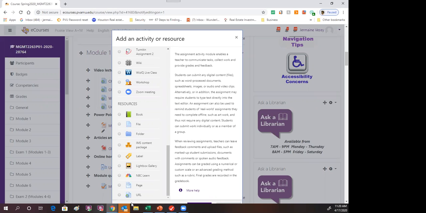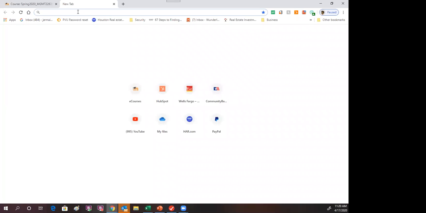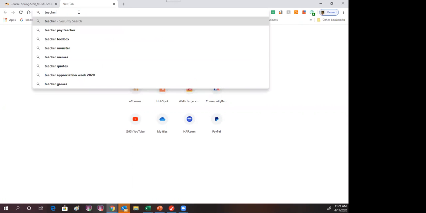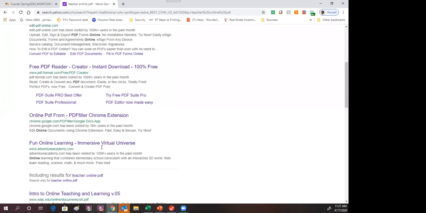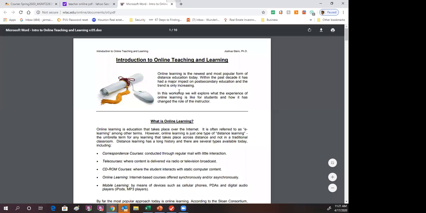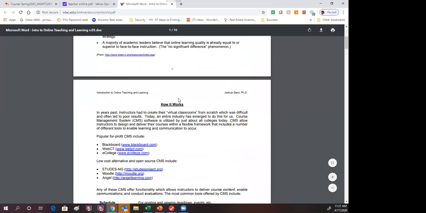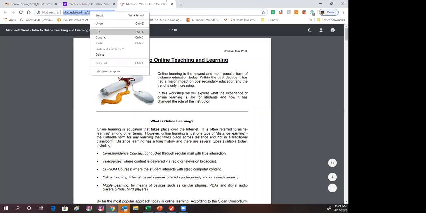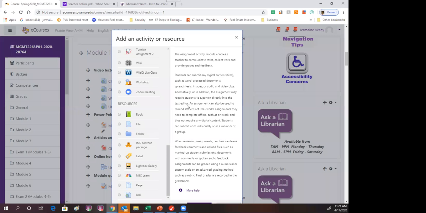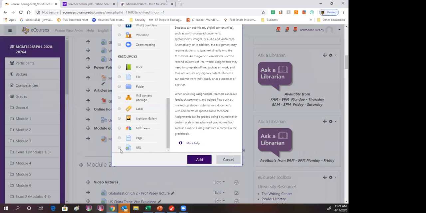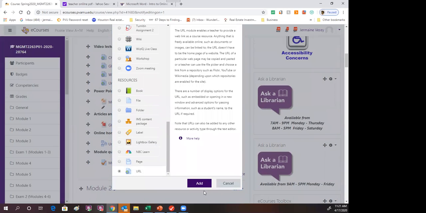And let me say this while we're at it. Let's say you're going to post up an article, and you guys should be able to see anything I do on this page. So I'm just going to go to YouTube, and I'm going to type up an article on teaching online PDF. I'm just going to do a general search on YouTube. I'm going to find a nice PDF, something about teaching online. Here we go. So let's say I want to post this up to students. I can very easily copy and paste the link, go back to eCourses, and under the section of resources, click URL, click add.